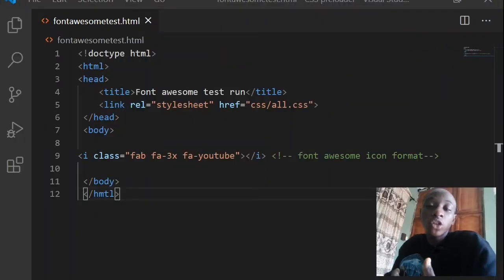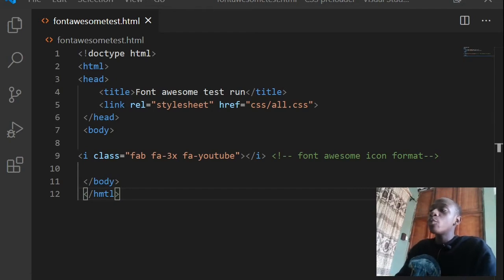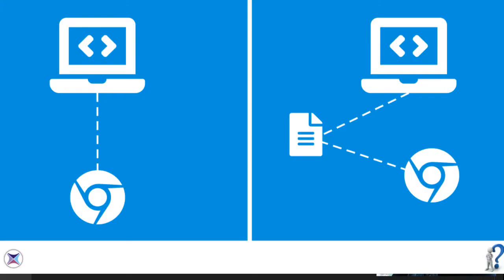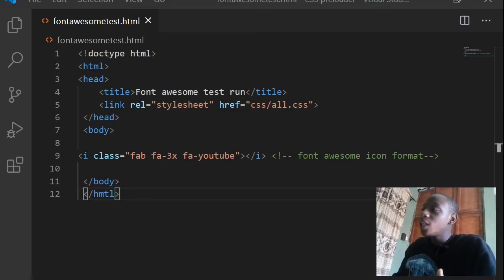So how do I get Font Awesome to my computer? That's very easy. There are two ways of getting Font Awesome to your computer. First of all, you can connect to the website directly and use Font Awesome from there, or you can just download the file locally. Font Awesome has 1,609 free icons for you to use.